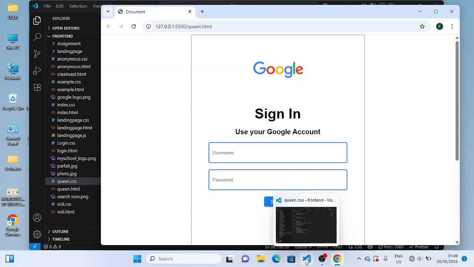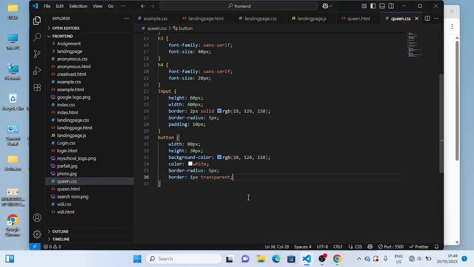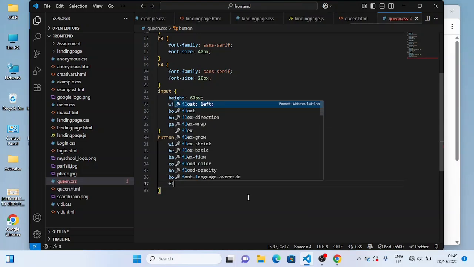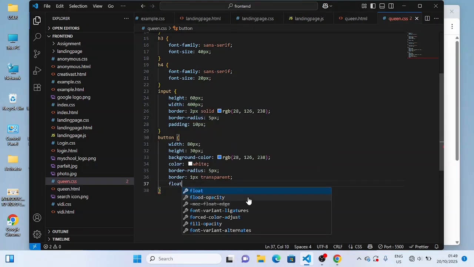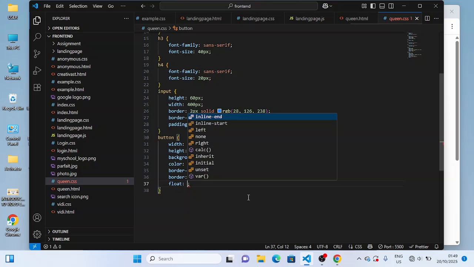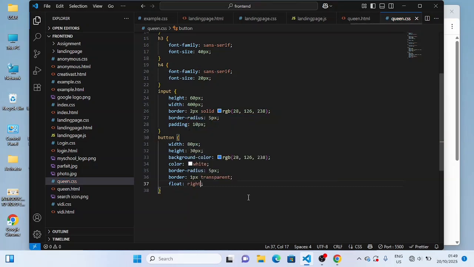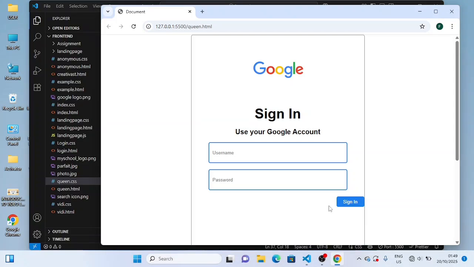So let's head over to our CSS, and first of all we'll introduce the float. So for the float, we'll choose right. Now if we choose right for float, look what happens. The sign in has moved to the right, but it is touching our container, our div. So what can I do to bring it to the same line as this input?